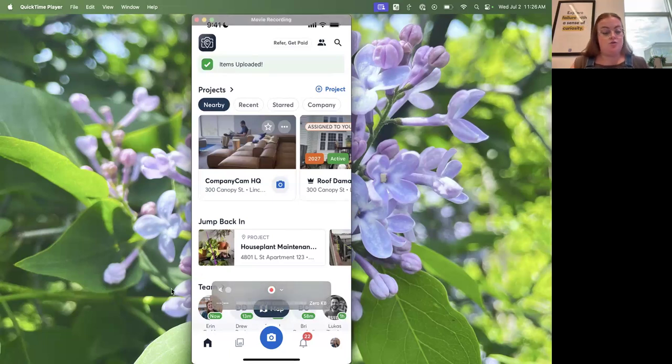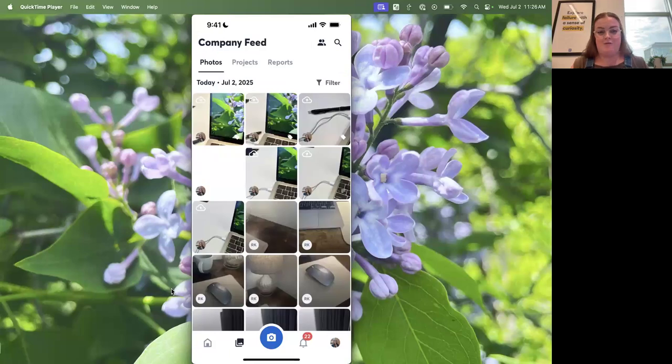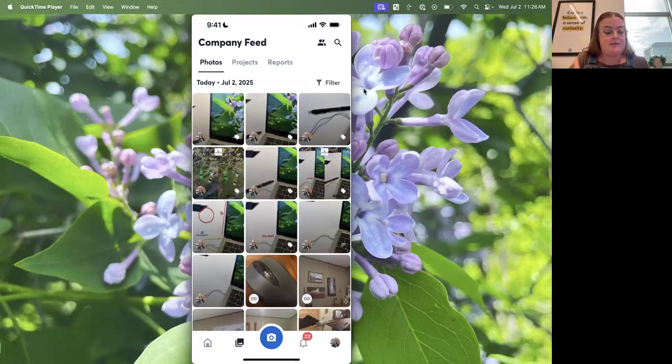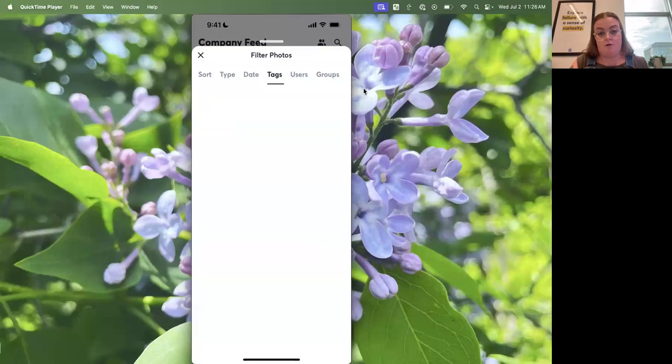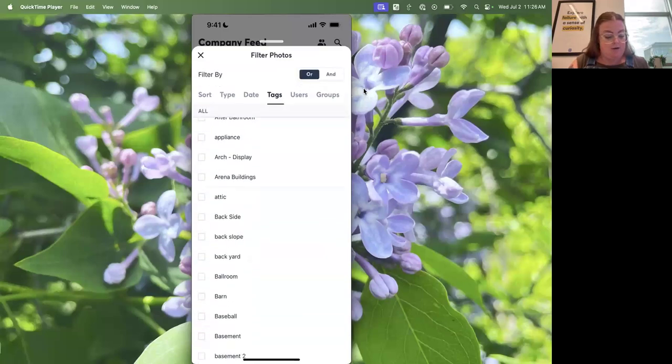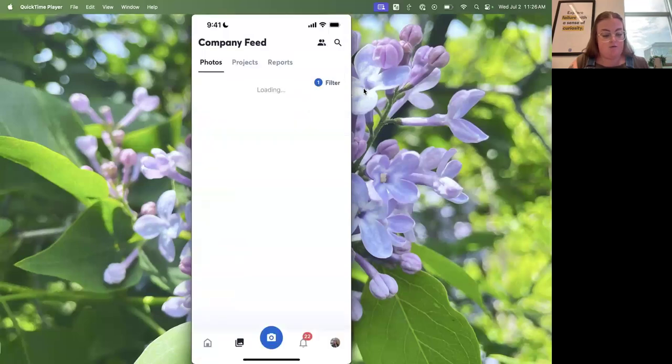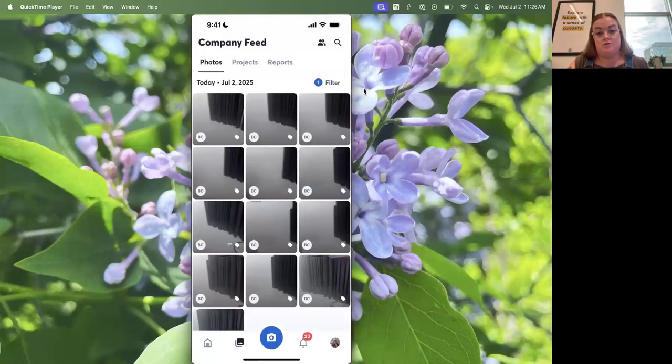So if I go back to my company feed, so that stack of photos here, I'm on the photo screen and I can hit filter. This allows me to filter through all photos in all of my jobs. So I can find exactly what I want. Let's see. We're going to filter for before photos here and I'll hit save. This narrows it down to just those before photos.